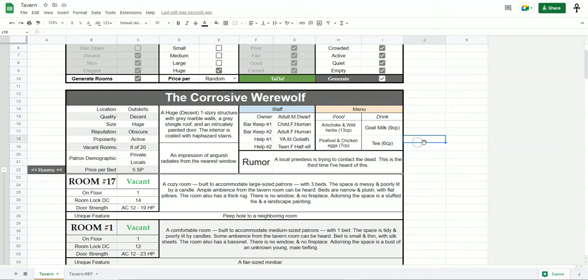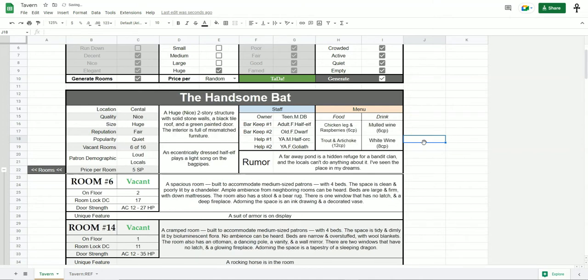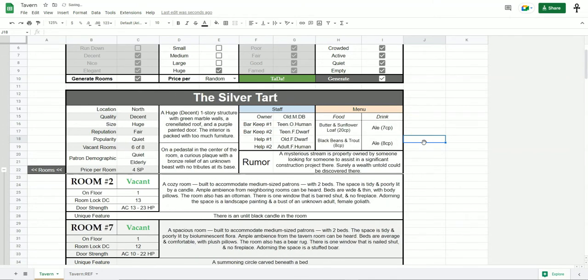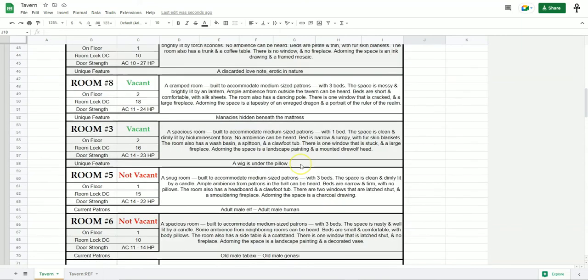So I've selected this cell over here. Watch what happens when I press delete. Just hitting one keystroke, silver tart, just hitting one keystroke resets everything, and the corrosive werewolf is now gone and we'll never get that back. Hitting undo will not bring that back. So we need to have somewhere where we can save these taverns so that we can draw on them again later. And that's what the storage system is.